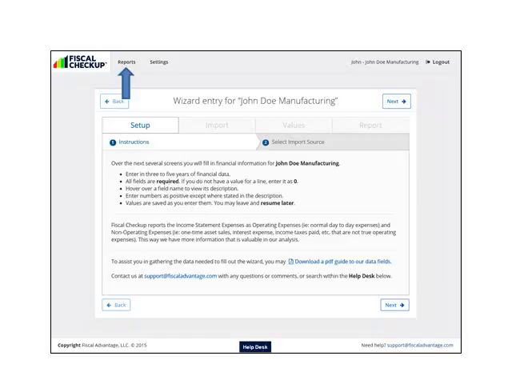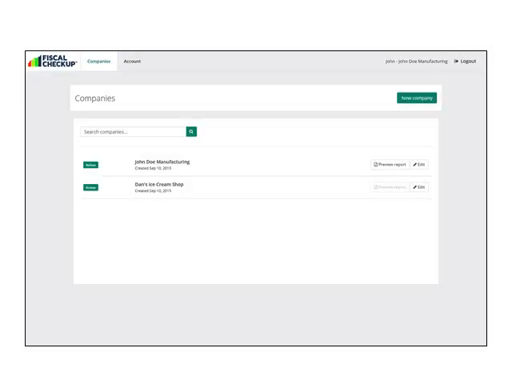If you have completed analyses on more than one company, click on Reports in the upper left-hand corner, and you will see the list of companies that you have created. You select the company you want to work with by clicking on the Edit button on the right-hand side. You can also create a new report for a new company. If you do not have any prepaid licenses or codes, Fiscal Checkup will ask what type of report you want, and if appropriate, start the payment process.